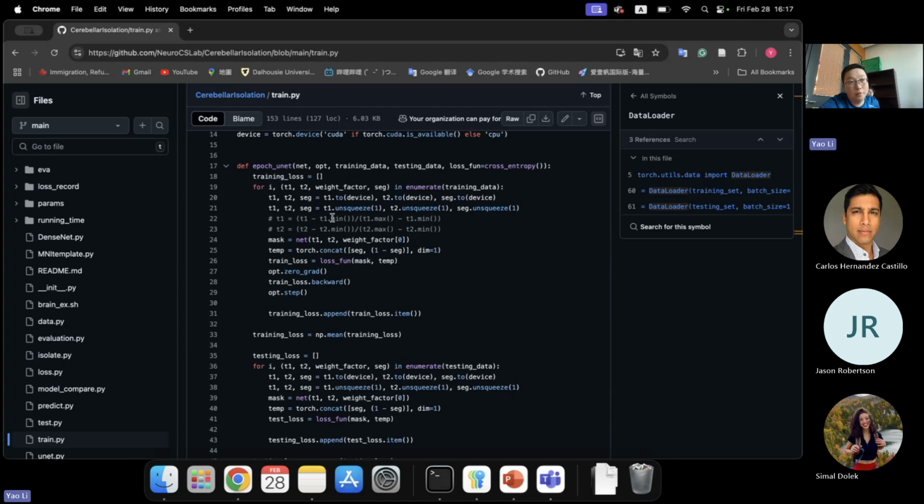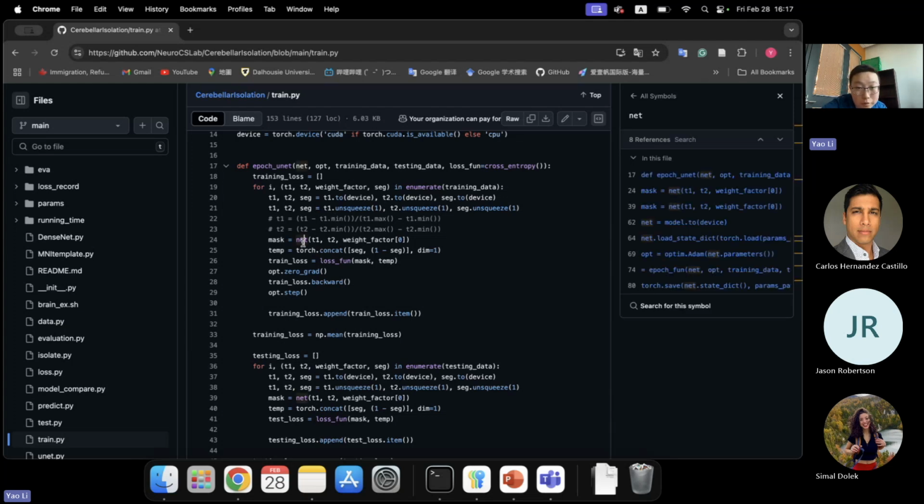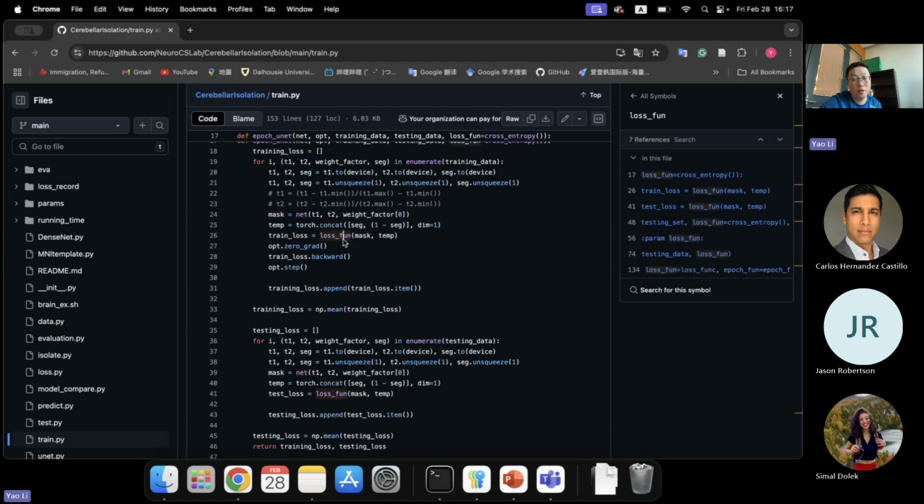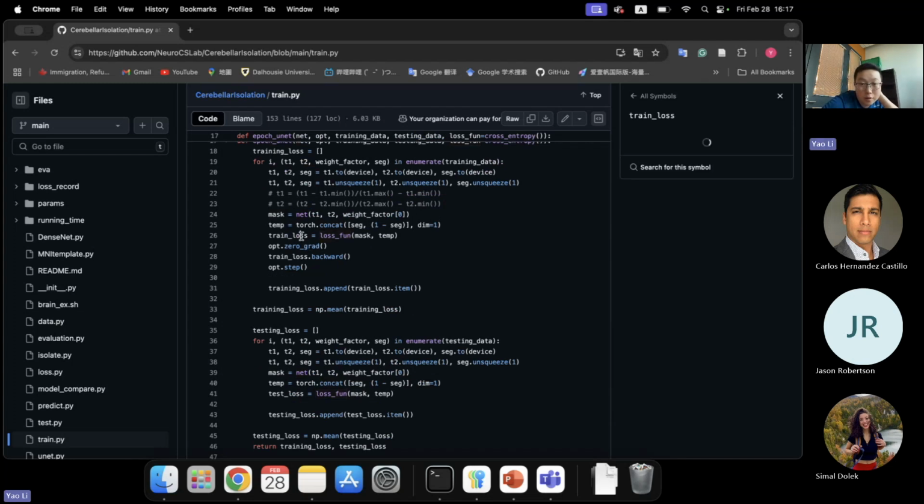Once you have the correctly sized images, you can put them in the model, and the model will give you a mask. Put the mask in the loss function you previously defined to get a training loss. And this is also very important: every time you want to optimize your model, the first thing is to set all those gradients to 0. Otherwise, your gradients will build up, and I don't know what will happen, but that's a typical error that a lot of people make.